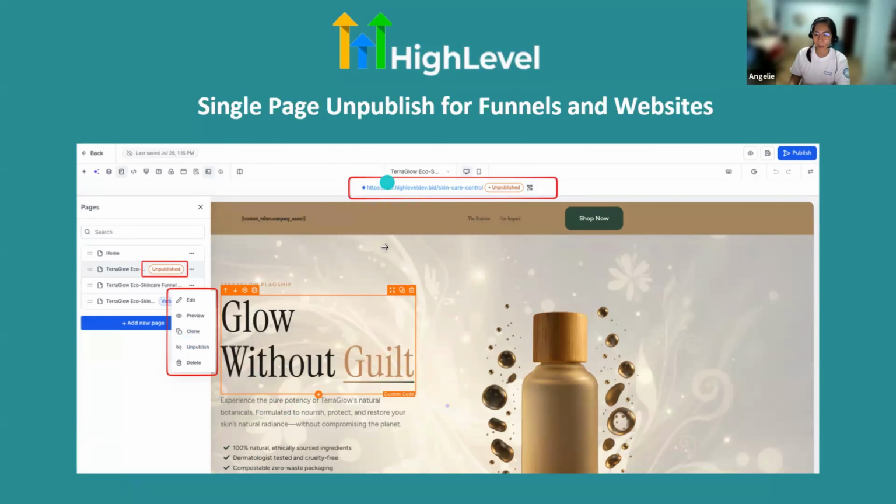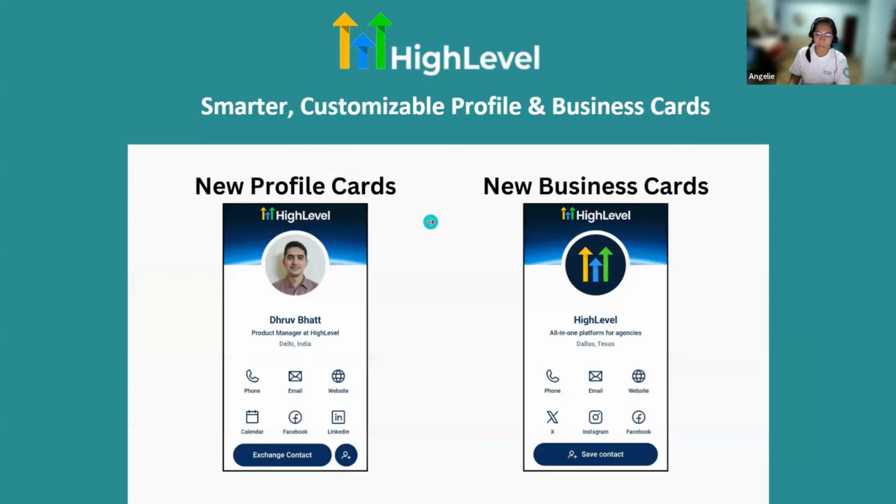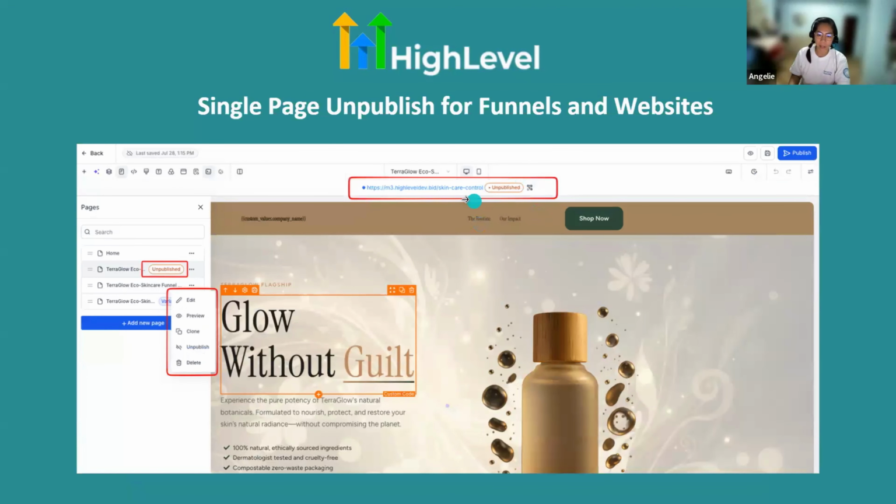So it's also available here on the builder's page. If you want to unpublish it, you can use it here. The three dot menu is available on the left panel. You can visibly see, if you click on this drop down, if this page is published or unpublished or live. That's the word that they use here if it's unpublished.